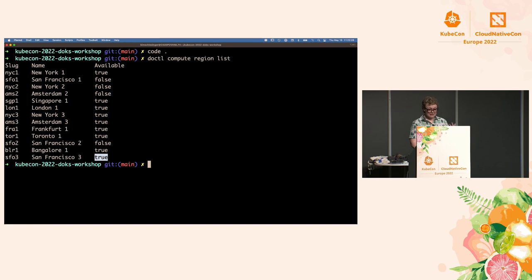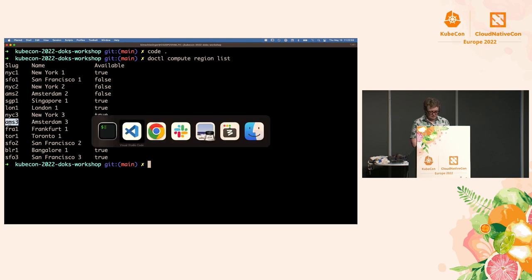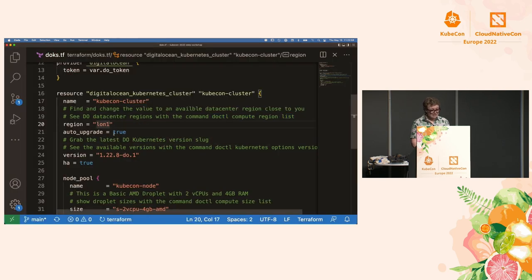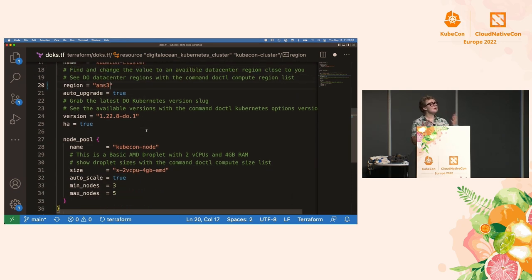But now that we're in Valencia, Spain, I did some Google Map sleuthing, and it seems like Amsterdam, London, and Frankfurt are all roughly the same distance from Valencia. So you can pick Amsterdam, London, or Frankfurt. Just make sure that in the available column it's listed as true. So Amsterdam 2, I'm not going to use that, but it looks like Amsterdam 3 is available. Right now I have the London data center specified. I'm going to change that to Amsterdam 3. Again, pick an available data center that's located close to where you are.